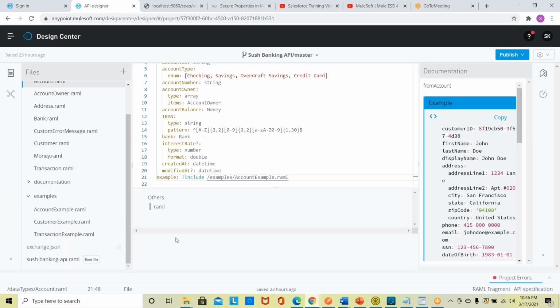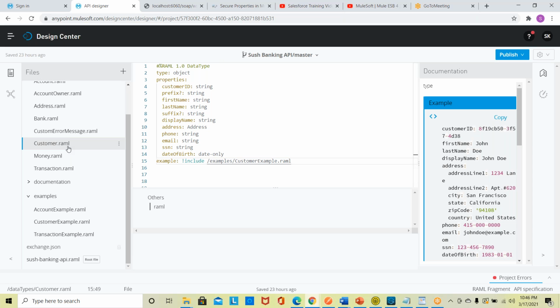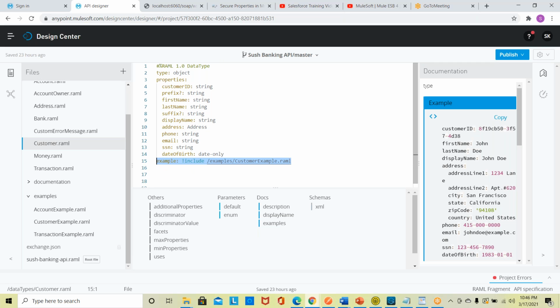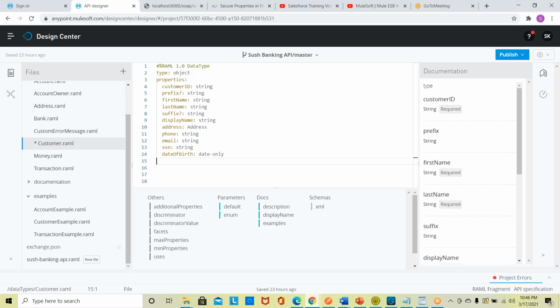So you want me to include it again? No, you want me to remove or delete these examples? No. Go to that customer.raml first. Okay. Remove all these three. I mean, remove the examples in the 3: customer, account and transaction, since maybe small syntax errors may be there.